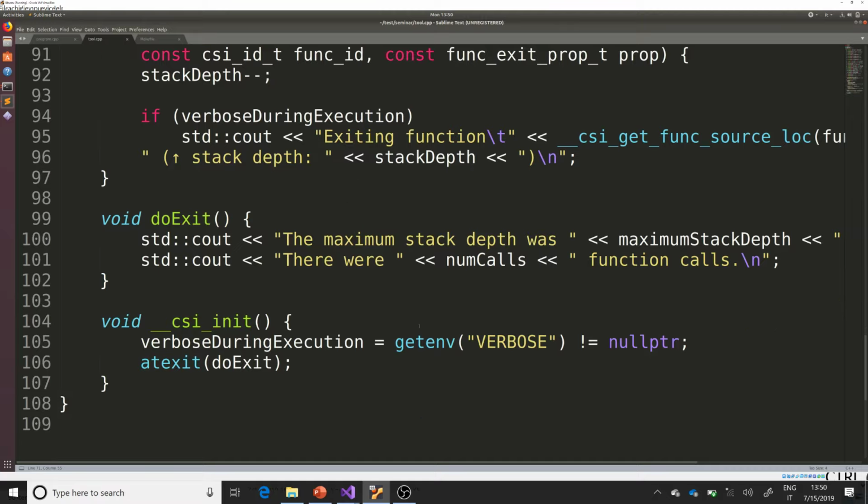CSI init here is a special function that we call once at the beginning of the program. Before anything is executed, you can do some bookkeeping, whatever you want, like prepare variables and so on. In this case, it's a very common pattern in CSI tools. You tell it you want something to be executed at the exit of the program. So you say at exit, run the function do exit. And what we do in the final function before the program is exited, we report the maximum stack depth and how many function calls there were. And this is it. This is the entire CSI tool.